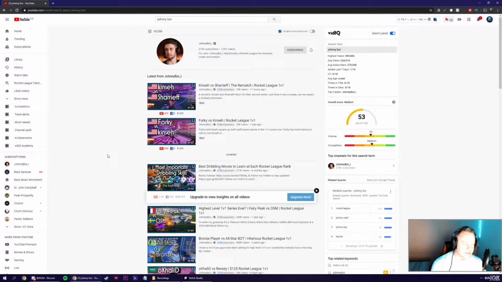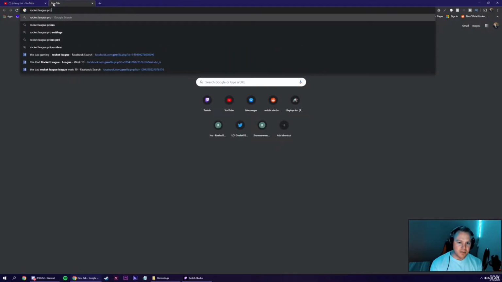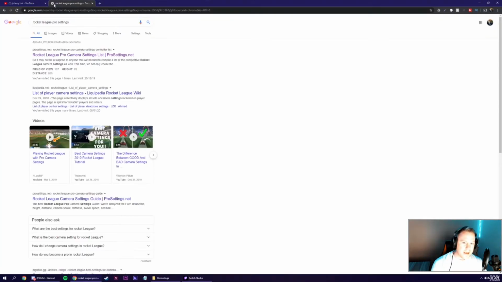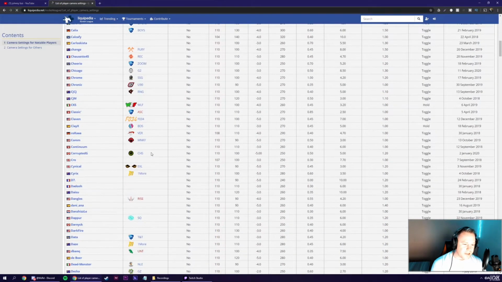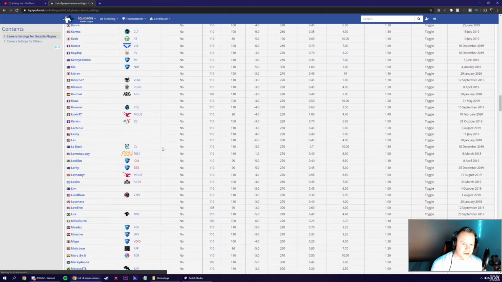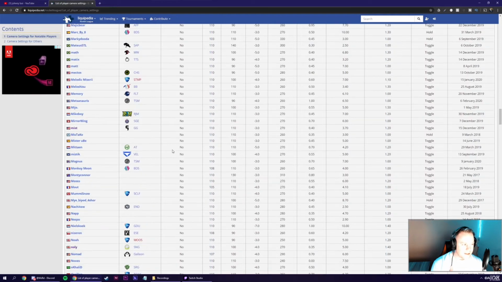And so previously, if you had, let's say, Bacchus mod installed, you can check out some of those pro settings. But if you don't have Bacchus mod installed, maybe you would Google something like Rocket League pro settings, and probably Liquipedia would come up. Okay. So Liquipedia has a lot of settings, but they don't have everyone. They don't have a lot of the bubble players or the up and coming ones, and sometimes they're up to date, but not always completely up to date. So I'm going to show you how to get the fastest, most up to date camera settings.